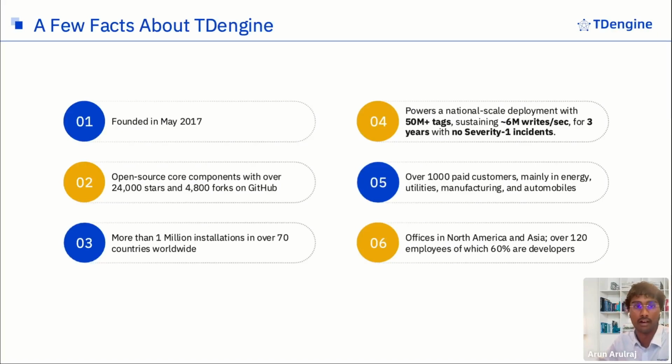Here are a few fun facts about TDengine. We were founded in 2017. We have 24,000 stars on GitHub and almost 1 million installations worldwide so far, in 70 different countries, and over 1,000 paid customers, mainly in the utilities, manufacturing, and automobile space. That's usually where we live, and we've got employees both in North America and Asia. We're around 120 of us, and most of us are developers, so we're a very engineering-heavy company.